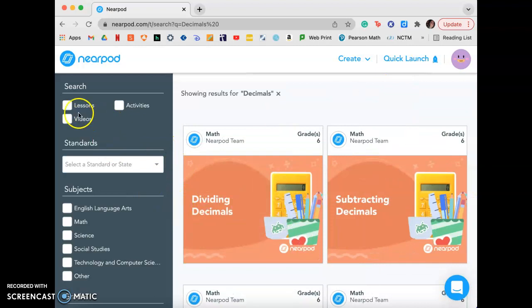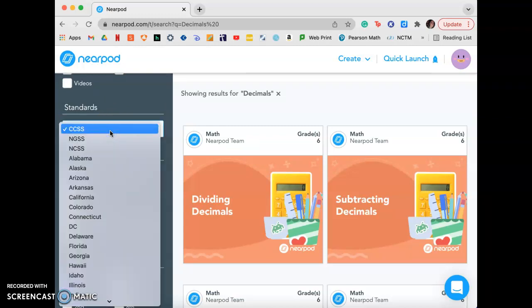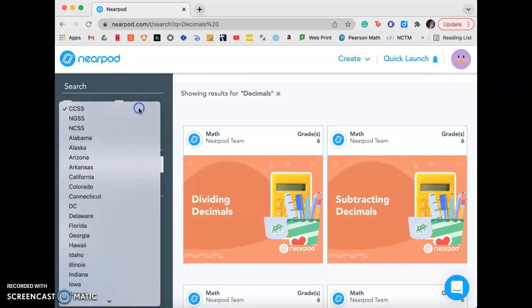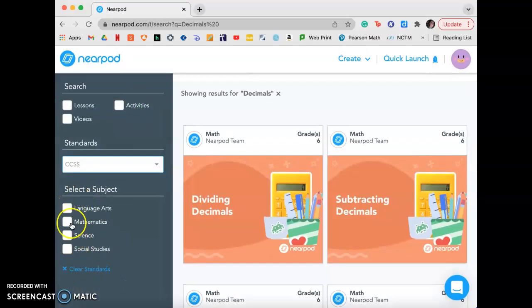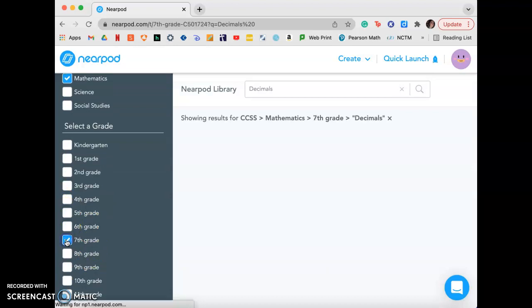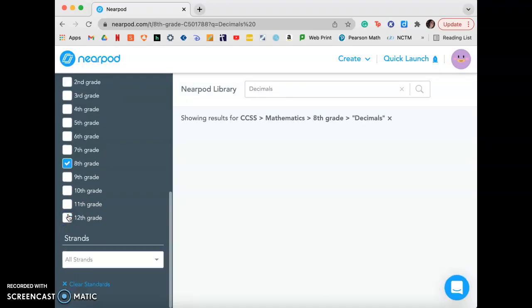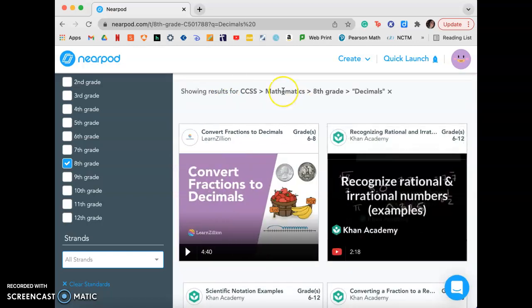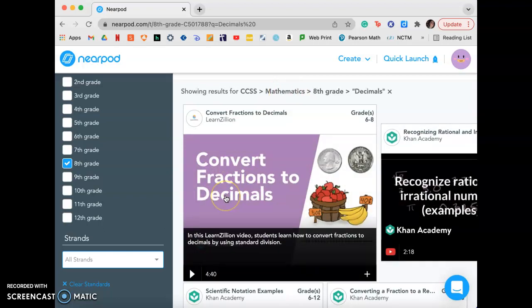You can actually filter over here into lessons, videos, activities. You can click a standard or state. You can click a subject, so mathematics. You can click a grade, so I'm going to do 5th, 6th, 7th, or 8th. And so over here, it comes up with 8th grade and all of the activities, videos, or lessons that are already on Nearpod. So here's a Khan Academy video. Here's a Convert Fractions to Decimals video.